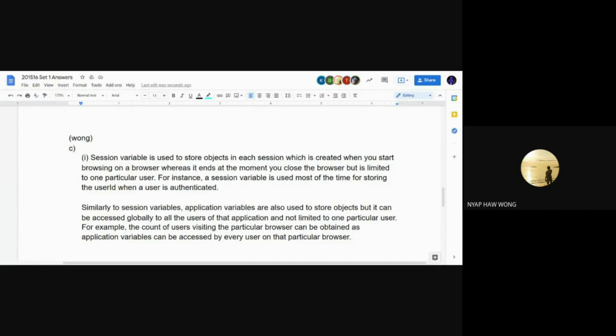used to store objects, but they can be accessed globally by all users of that application and are not limited to one particular user. For instance, the count of users visiting that particular browser can be obtained, as application variables can be accessed by every user on that particular browser.